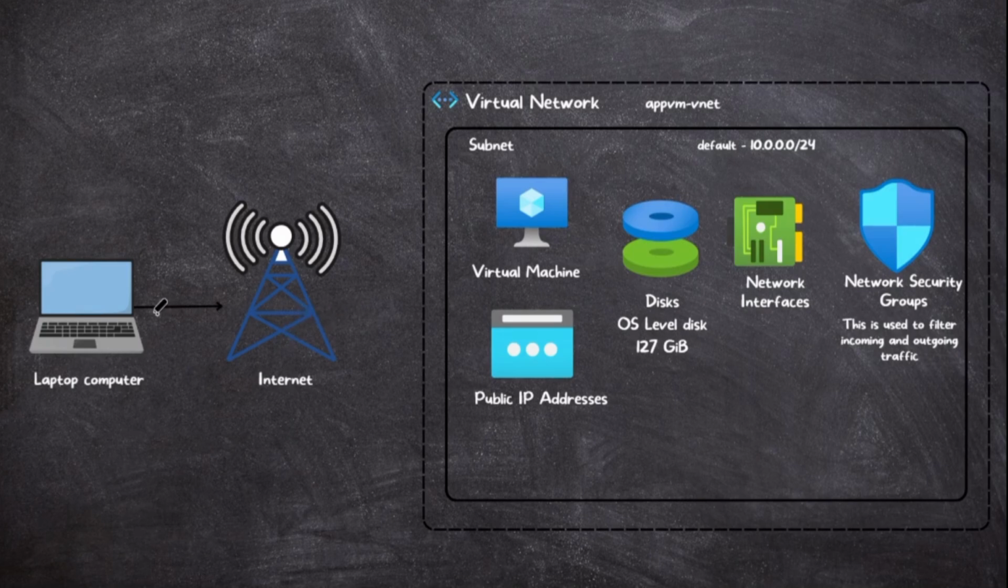As you can see, our laptop is connected to the internet, and our cloud will provide a virtual network with virtual machines, public IP address, disk, network interface card, and network security group. Now that we understand the architecture, let's move on to connecting to the virtual machine. So let's move to our Azure portal.